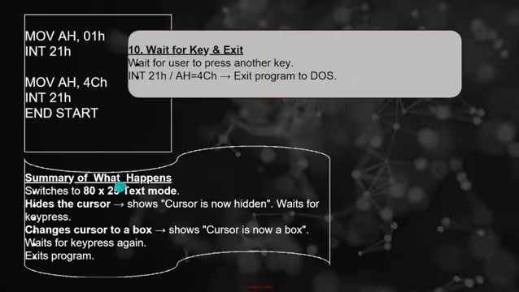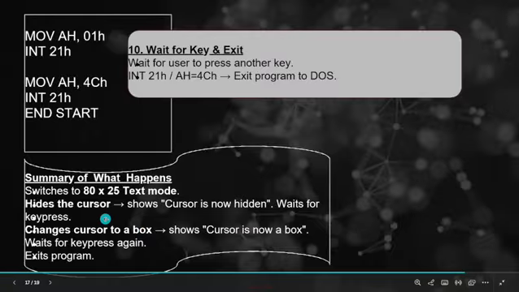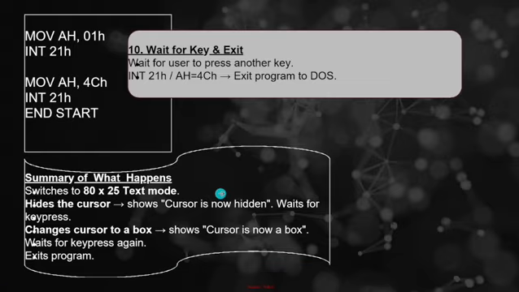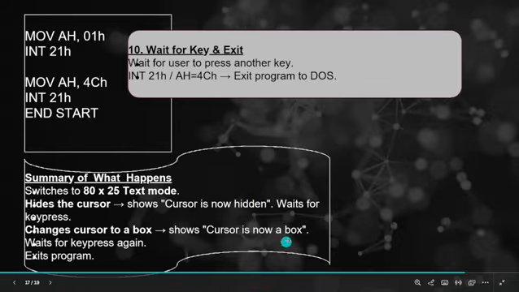So this is a summary of what happened. First it will switch to 80 by 25 text mode. Then we will hide the cursor by using 01h function. Then we will redefine 01h function from range 0 to 7, and it will become a box. Then it will wait for the user to press any key, and finally it will exit the program.